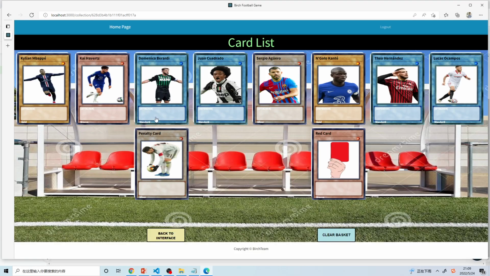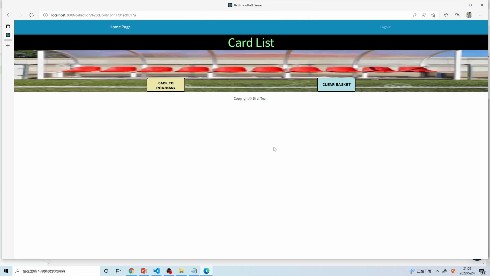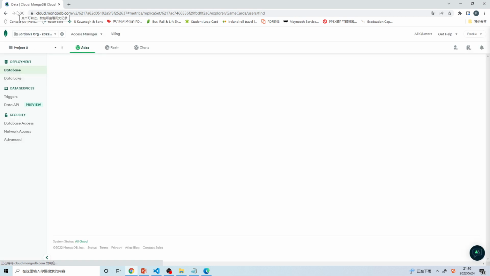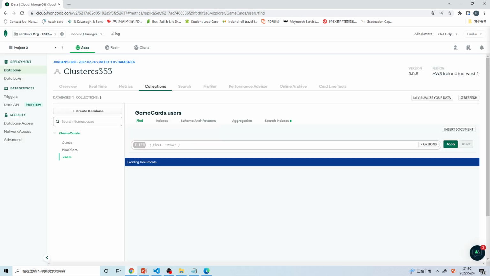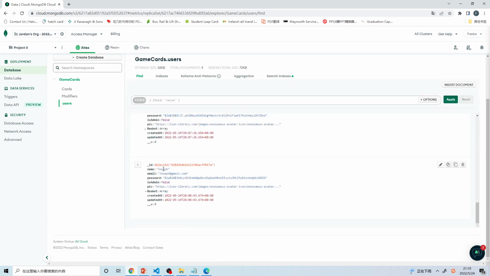Look at this. This is another function with a REST API, clear basket. We can click this button to clear the basket of each user. You can have a try first. Basket clear. Oh, we can see his basket is clear. And see the database. Look at this. The user's basket is clear with nothing.